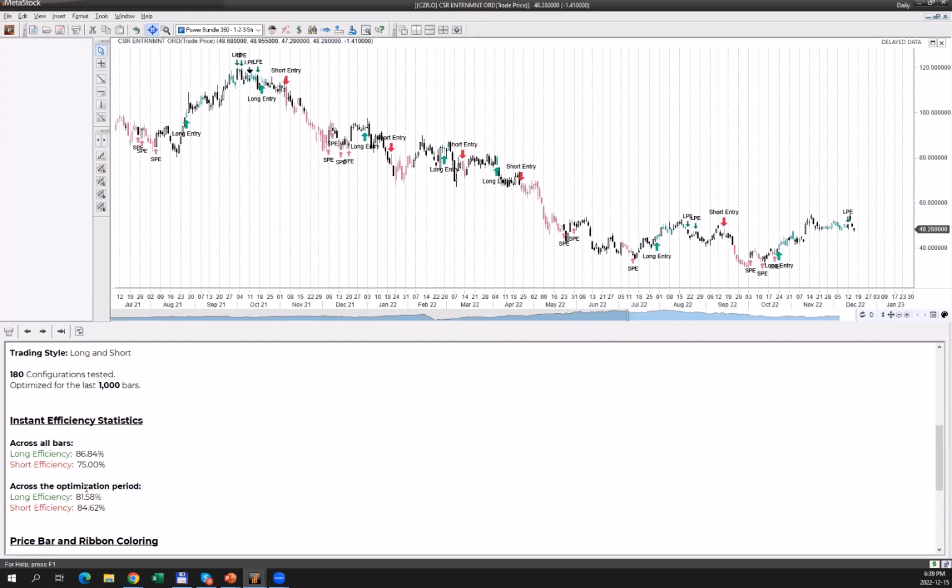And across the optimization period, which is the last 1,000 bars, we had a long efficiency of 81% and a short efficiency of 84%. And if you look at all the bars on the chart, our long efficiency was even better at 86%. You may wonder, how is that even possible? How can this value be higher? Well, in the bars which were not considered during optimization, maybe this chart has 2,000 bars loaded, the long entry signal even performed better than during the optimization period, therefore yielding an even higher percentage. And then for the short side, it dropped down a bit to 75%.